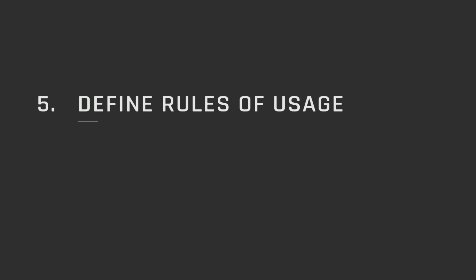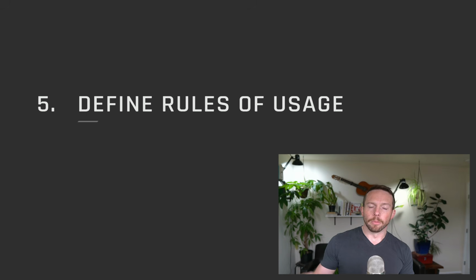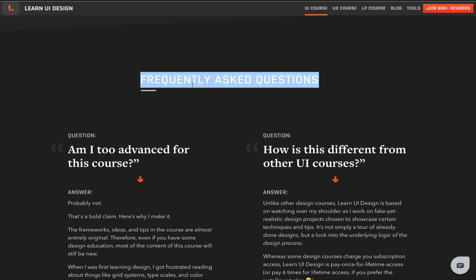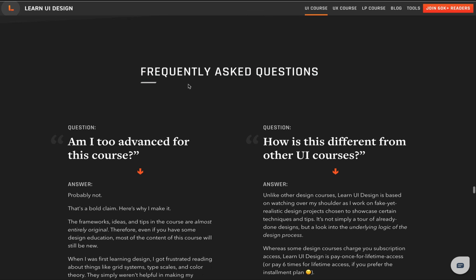Step 5, define your rules for usage. The more fonts you have on a page, the more important it is to be crystal clear about when and where you use each. So for example, on the Learn UI Design site, I use 3 fonts regularly. I use Rajdhani, but it's only used for subheaders, and so you'll only ever see it in uppercase, you'll only ever see it in semi-bold or bold.